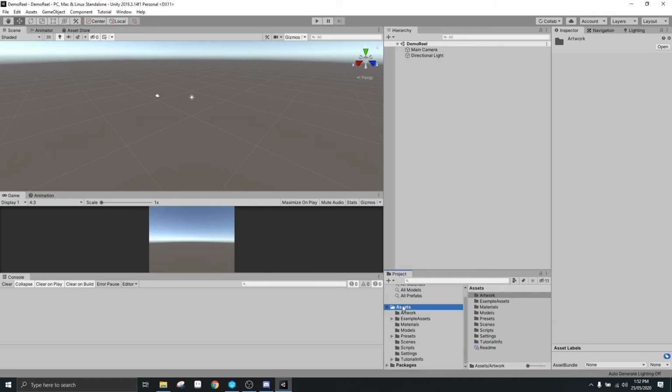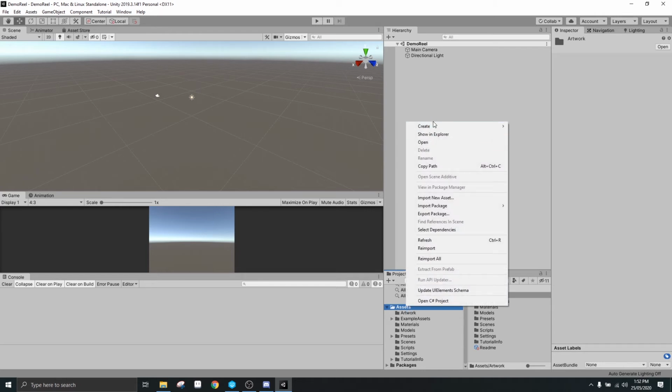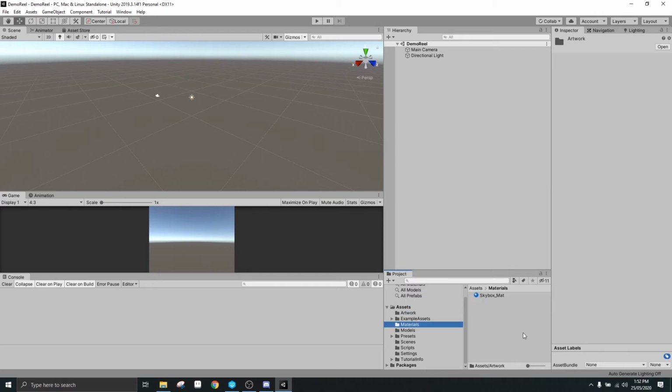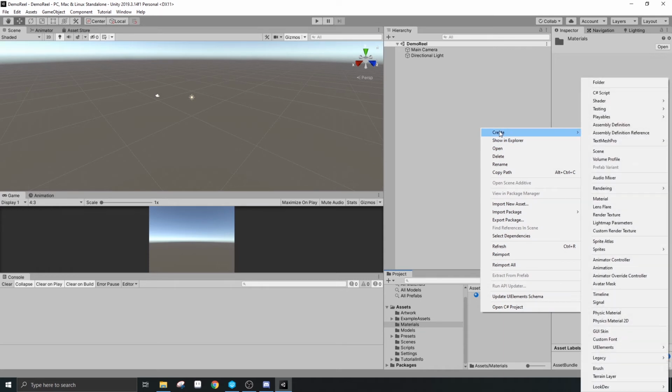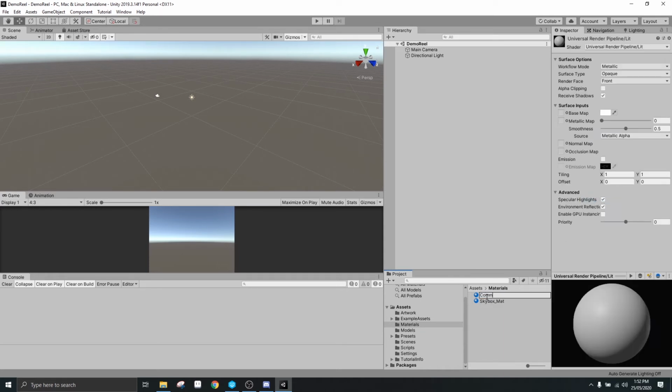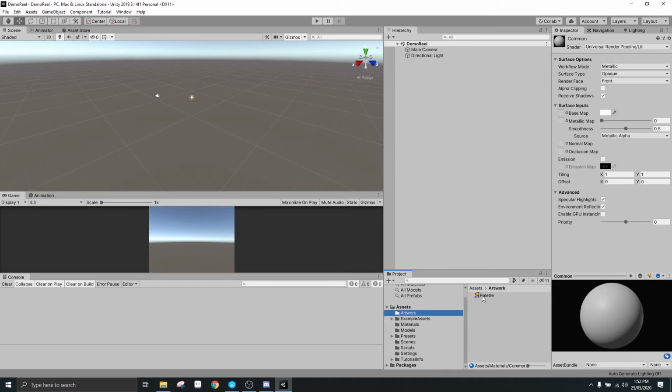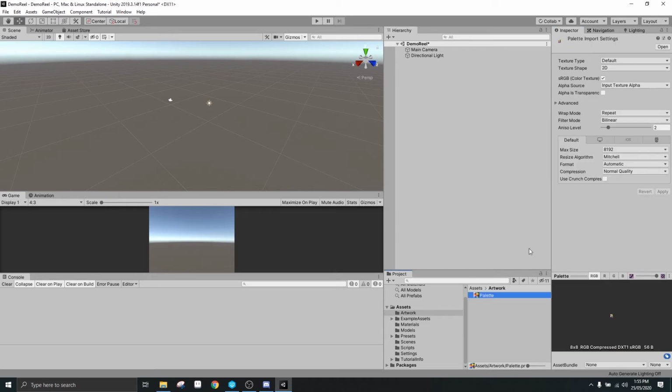I'm also going to create a new folder called Materials, but actually there is one already there, and I'm going to create a new material. And I'm going to call this Common, because this is the common material that we'll use across all our objects in this scene. I'm going to grab that texture file that I've got in Artwork, and I'm going to put it in the base map. You'll see that it's blurry, so what you need to do is go back into that palette file in Artwork and do a few changes there.